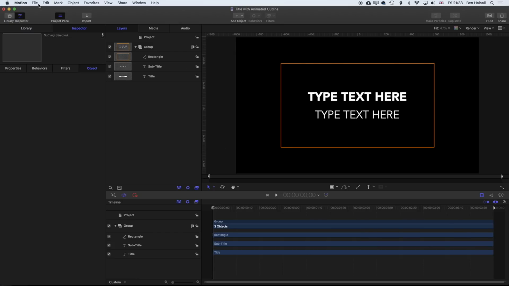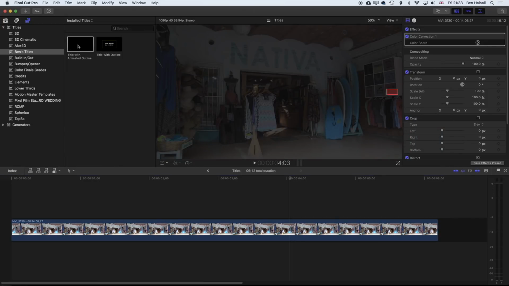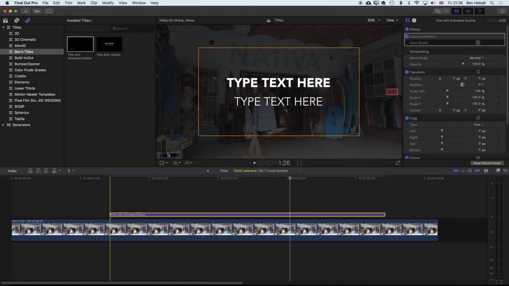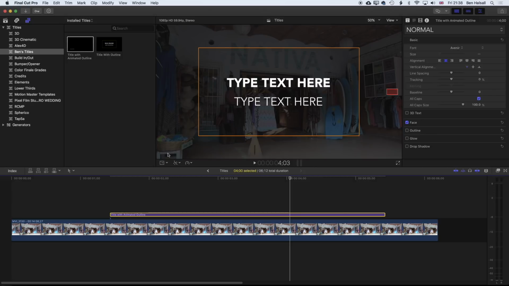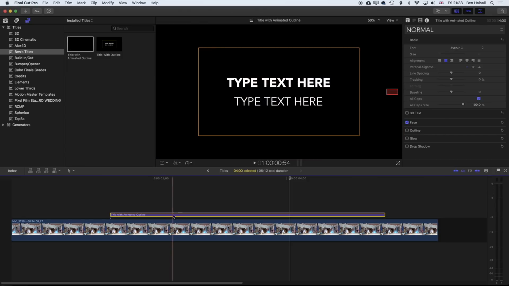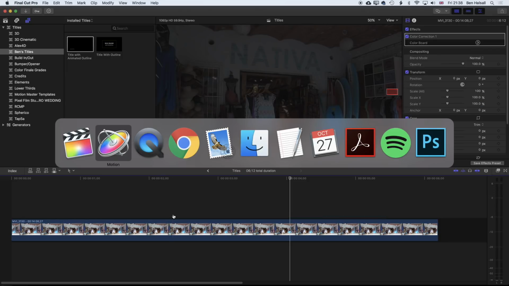We can go to File and Save. And if we drag a new version of that generator onto the timeline, we have the text there with its outline. Now we could do some of our animation in Final Cut Pro, but we'll go back into Motion to look at how we can add some animation there.